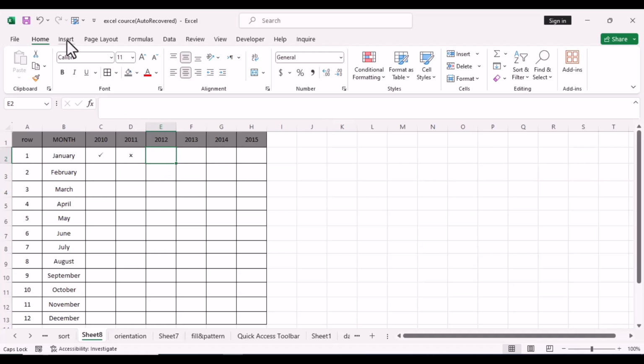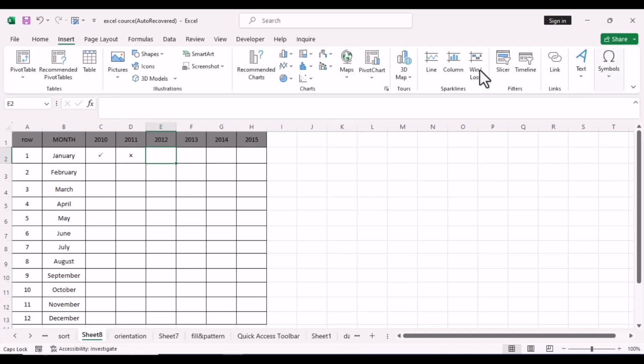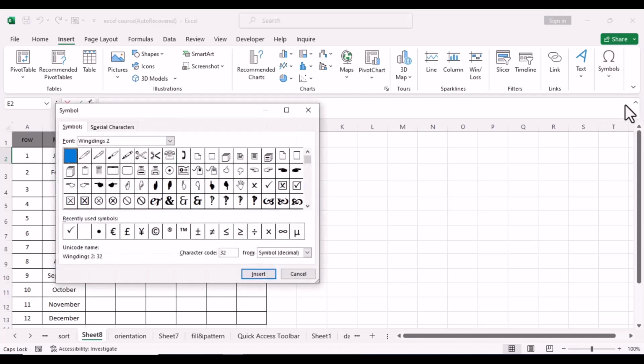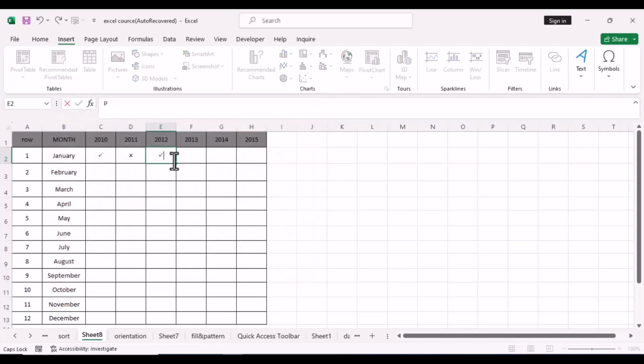Another way to insert ticks and crosses is to use the Insert tab and select the Symbol option. Now in this section we select the Wingdings 2 font and select the cross or tick from the available options and press Insert. Now we see that these signs are shown. When we click on their cells, the corresponding letter will be displayed in the formula bar. And this way we can remember these letters.